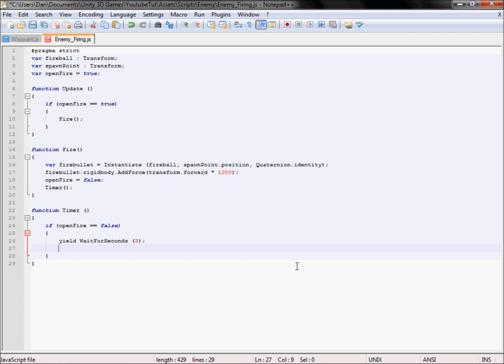So what do we want to happen after the 3 seconds are over? Turn open fire back on. So whenever open fire's on, equals true, it can fire because of this. But then when it fires, it disables it, but then the timer comes back on and does it. So it's a small little loop which works to our advantage.